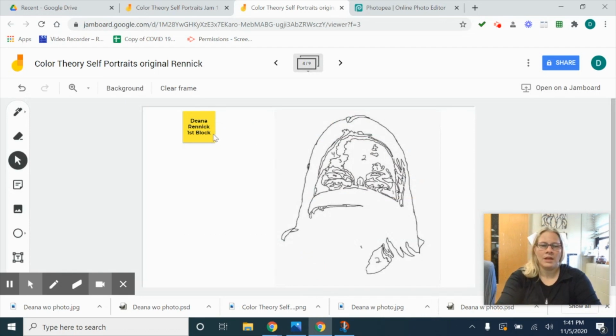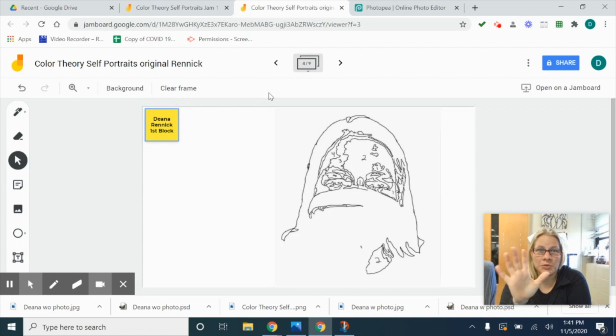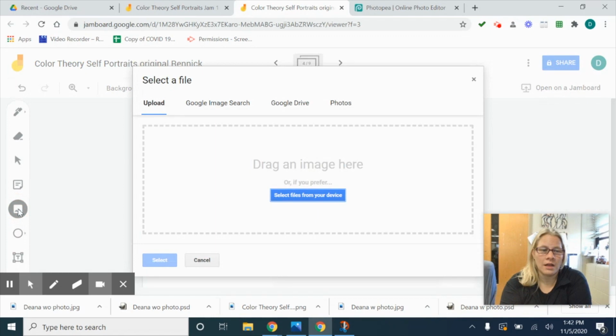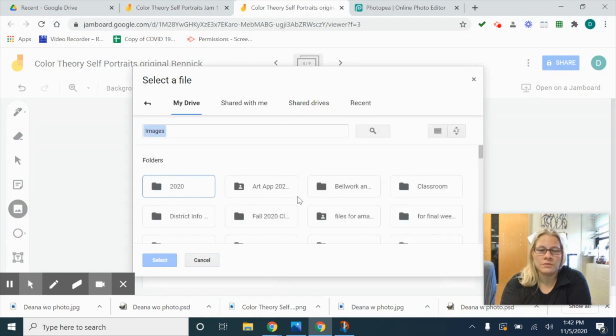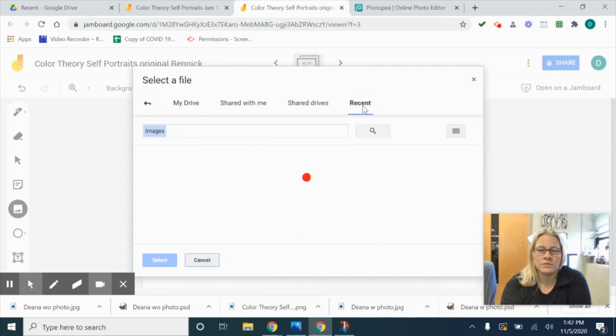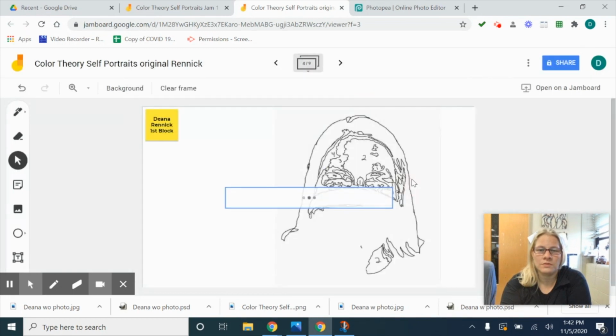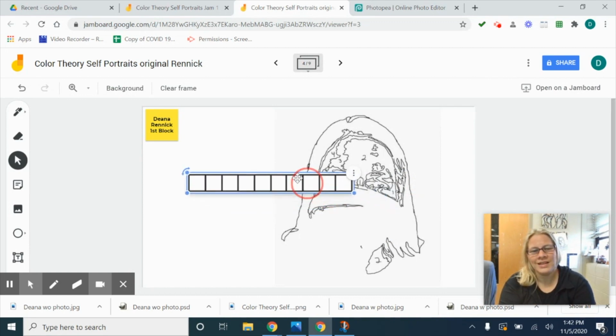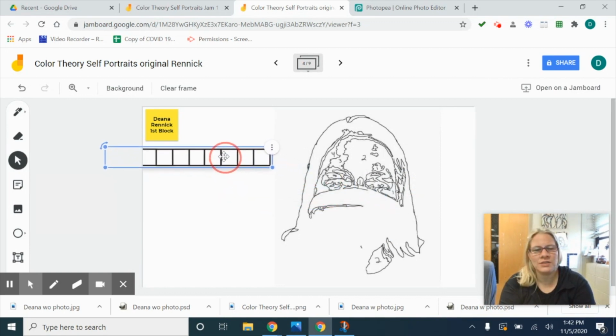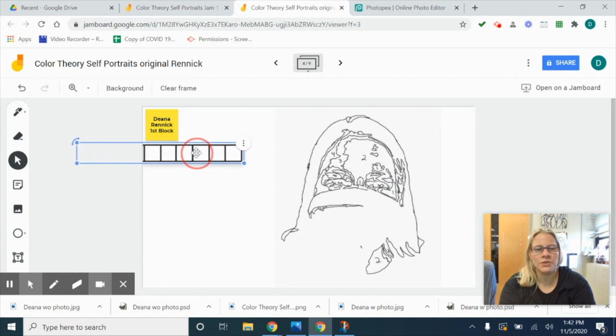Okay. And then we are going to do some value scales. So I have a template for 5 and a template for 10 that you can use. This is a template with 10 spaces. I only need 6, so I'm just going to scooch it over. Make sure I have 6. 1, 2, 3, 4, 5, 6. There. So that's going to be for my black and white scale.